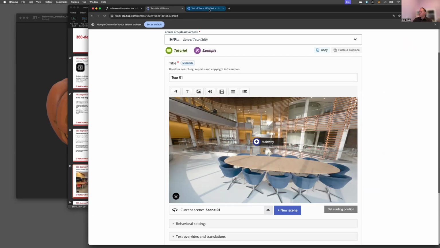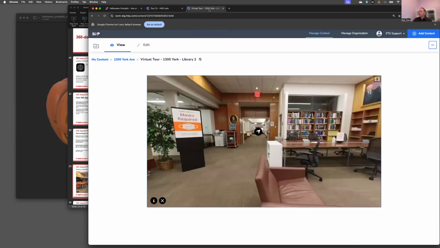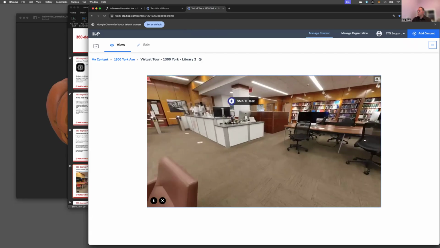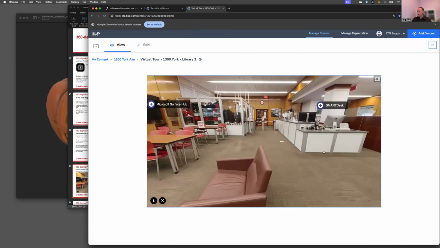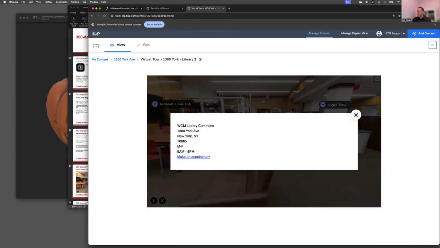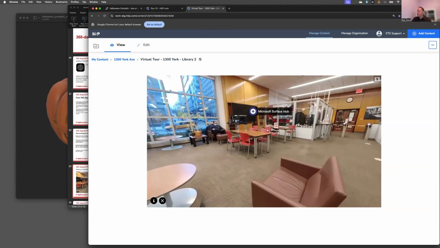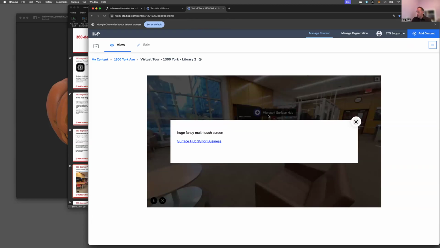I could go ahead and make additional scenes if I wanted to. I'll show you. So here's an example of one that I've already made. This is a virtual tour of the library at 1300 York. And this one has multiple scenes that you can navigate through. So starting here, I'm in the main entrance to the library. I can see there's a smart desk here. There could be links to actually do something. Here's some information about the fancy TV they have there.